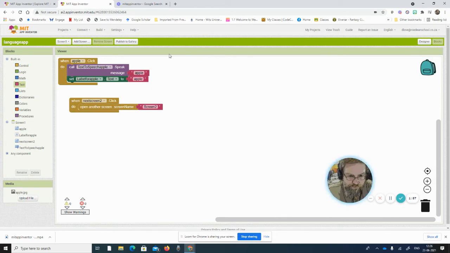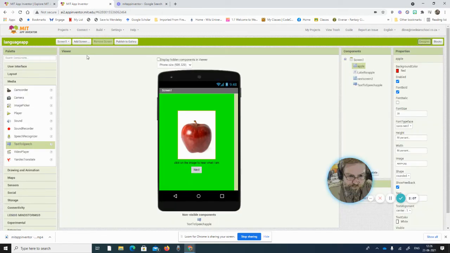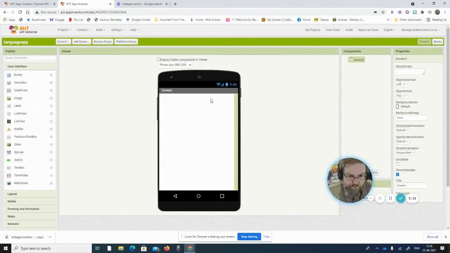That's my whole first screen set up. I've got the apple. When I click on it, it says apple, it types out apple, and my next screen button will take me to screen 2. So I can go back into Designer and go to screen 2, and I can just set up my next screen. I can change the alignments if I want to, I can change the background color, maybe have a different color for this one.